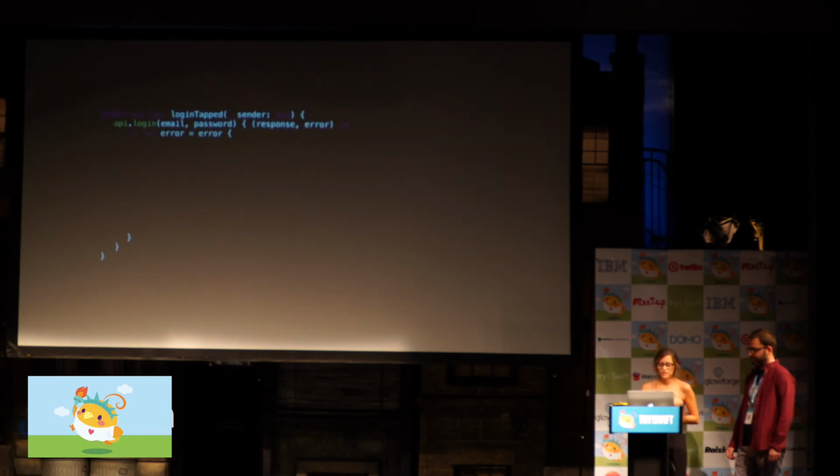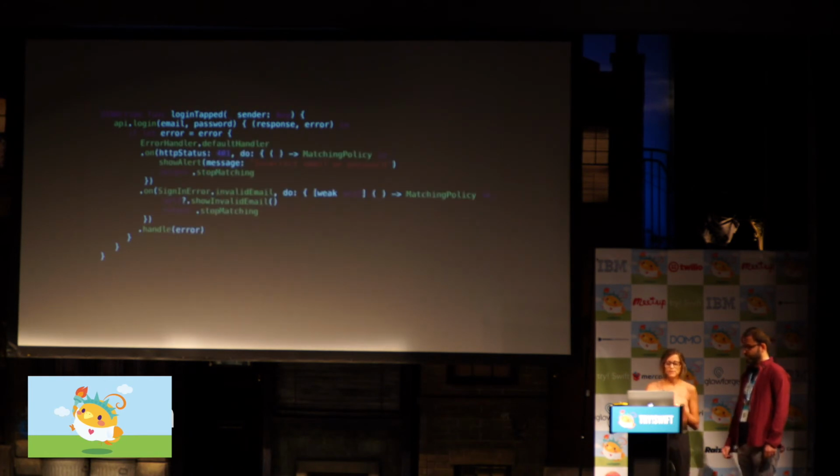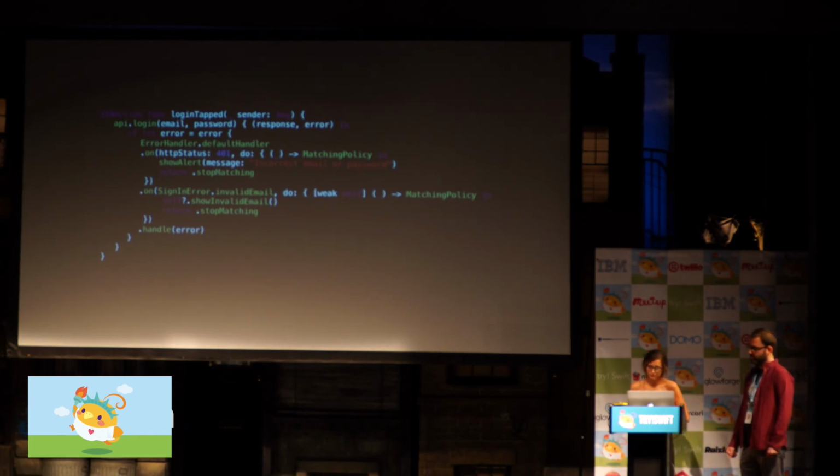So when we make the call, and at the point where we unwrap the error, we create the default handler, and we add the unauthorized error in order to show the alert. Here, we notice that we return a stop matching value. So matching policy is actually an enumeration with two possible cases, a continue matching and a stop matching.